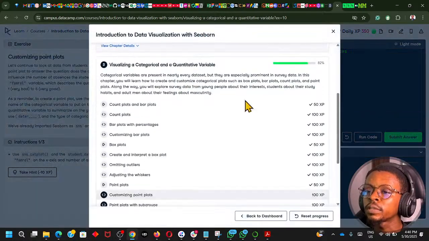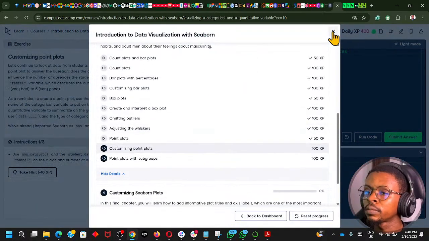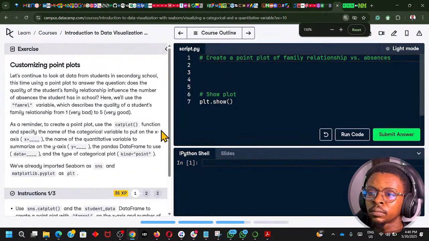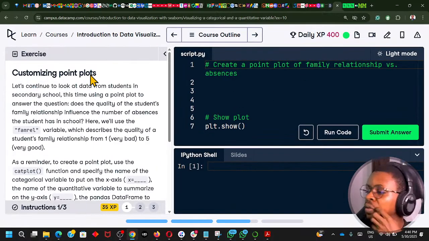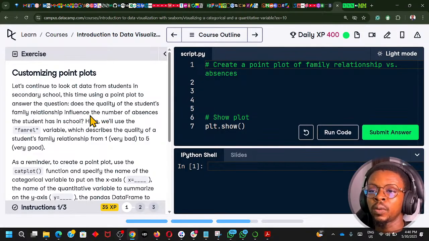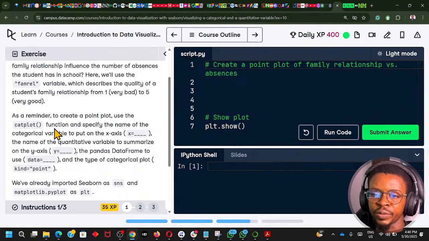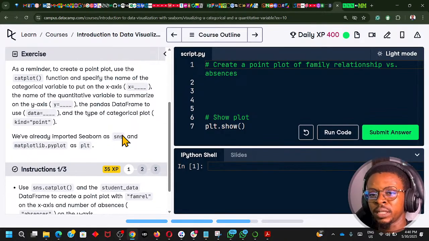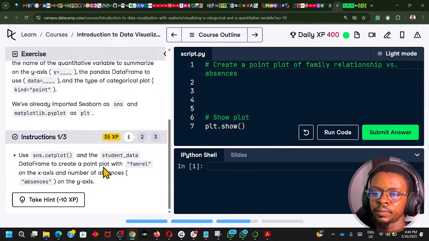Okay, let's practice how to use customizing point plots. So it says customizing point plots. Let's continue to look at data from students in secondary school, this time using a point plot to answer the question, does the quality of student-family relationship influence the number of absences a student has in school? Here, we use the famrel variable, which describes the quality of a student-family relationship from 1 very bad to 5 very good. We already imported Seaborn as sns and matplotlib as plt.